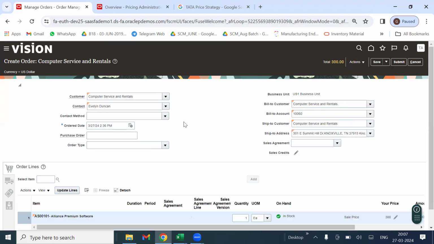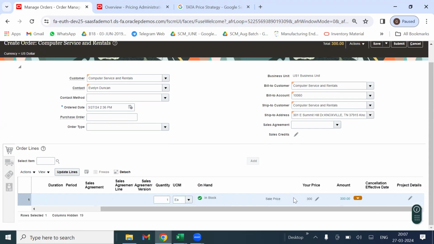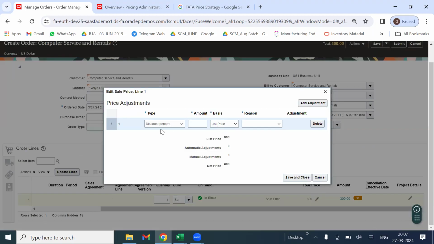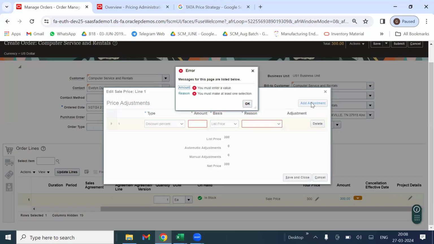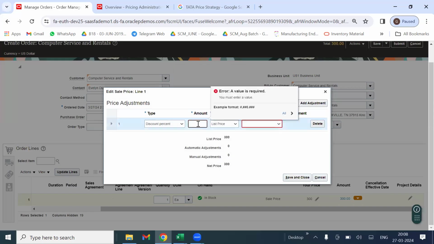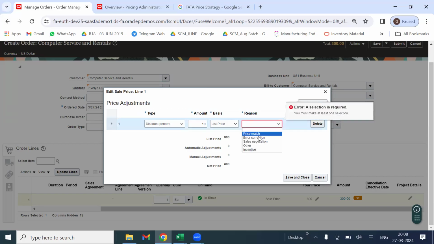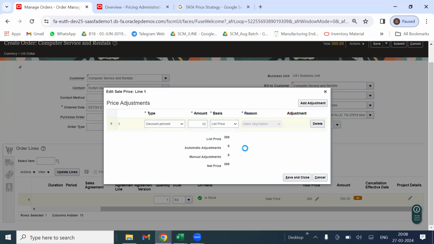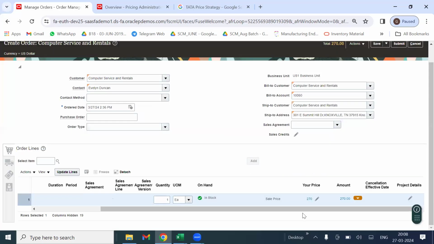What is the pricing strategy? Same. Whatever pricing strategy we provided, it follows the same. Okay. If you want to override the pricing, see for example, in sales they are providing the discount, right? If you provide the discount here, add adjustment. One minute. Click on here, 10%, 10% discount. What is the reason? Sales negotiation. If it is 10%, 30 minus 30 will be calculated. Now our price is 270 as a percentage.